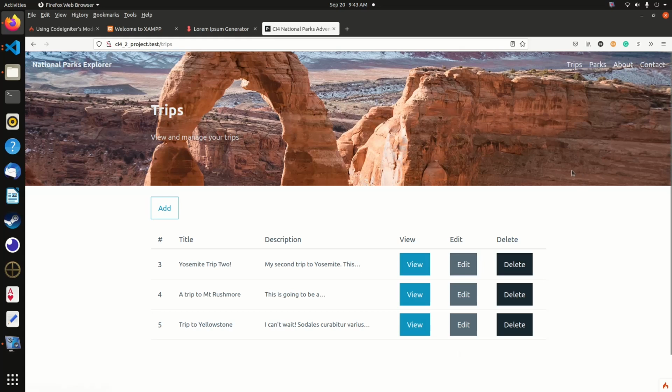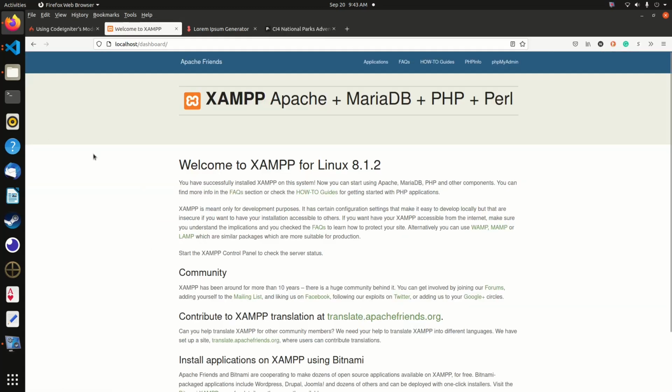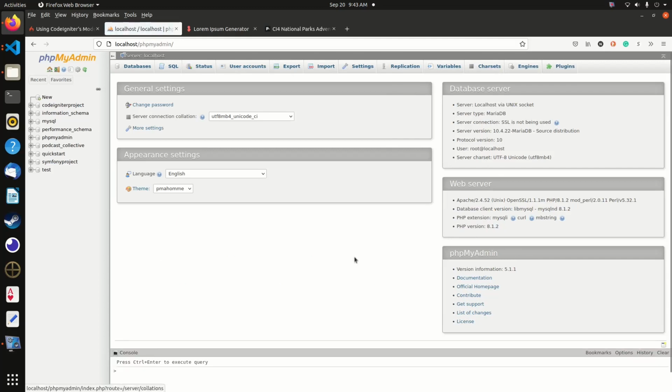In order to begin, we have to start by creating a database and seeding an initial table with some information, just so we have something to work with. In my case, if I just go over to localhost, I have access to phpMyAdmin through a tab in this dashboard. And here's what it looks like using phpMyAdmin.